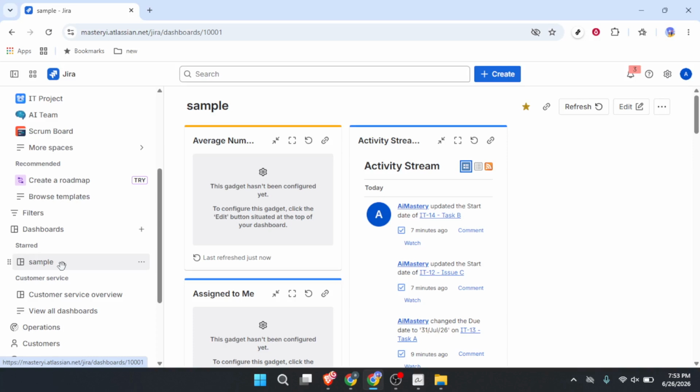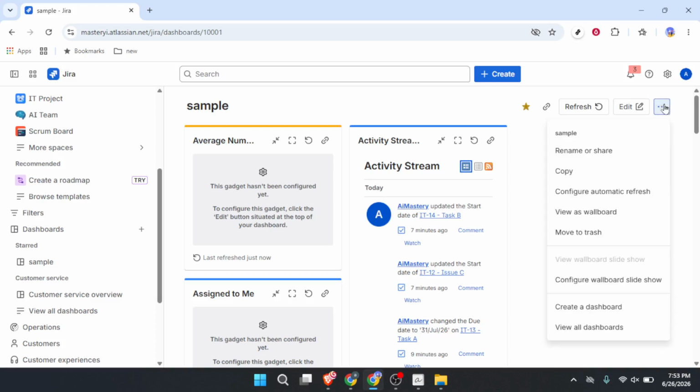All right, now here's where the magic happens. Look at the top right corner of your dashboard. See those three little dots? That's the More menu. Click on it. This is one of those spots in Jira where a lot of useful actions hide, so it's good to remember where it is. A drop-down menu appears. You'll see options like Edit, Share, and Refresh, but the one we want is Copy. Click on Copy. And that's it.